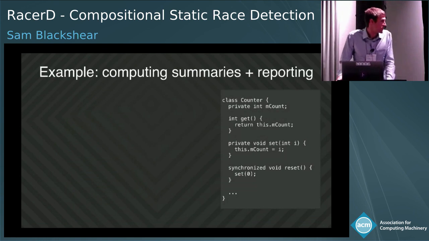So to give you a taste of the kind of summaries RacerD is computing and how we use them to report races, I'll just show a simple example. So we have this counter. It has an mCount field. There's a get method that returns the value of the counter. There's a private set method that sets the counter to a new value. And then I have a reset method that sets the counter to 0.